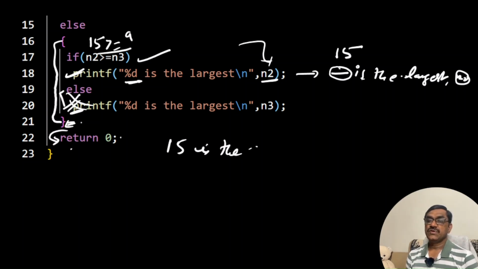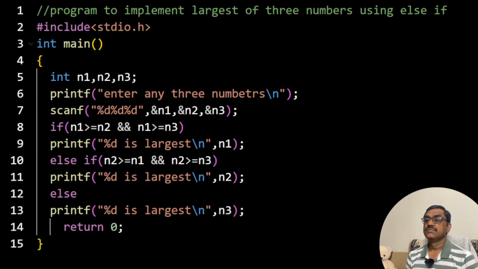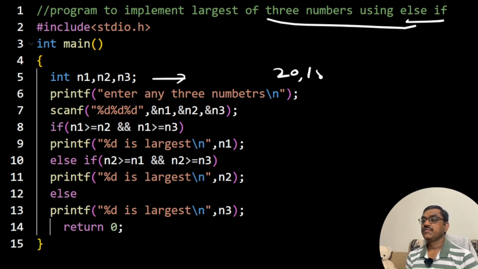So this is the simple explanation of the nested if else. Now I'm explaining the program to implement largest of three numbers using else if. Similarly, same three variables, you can take any numbers. Assume that we are giving 20 and 15 and 19. Some values we have given. Now n1 is 20, n2 is 15, n3 is 19.